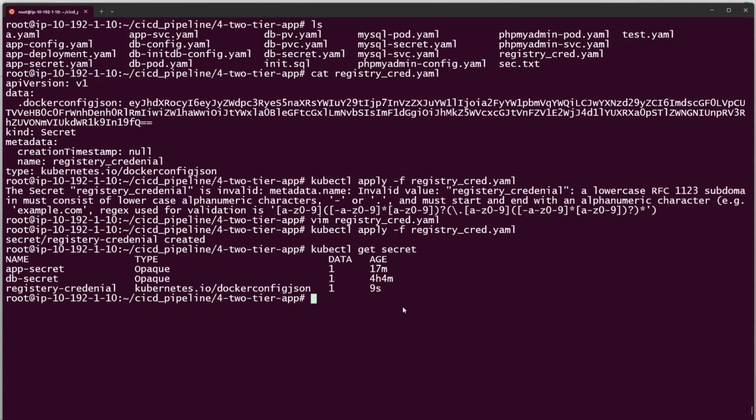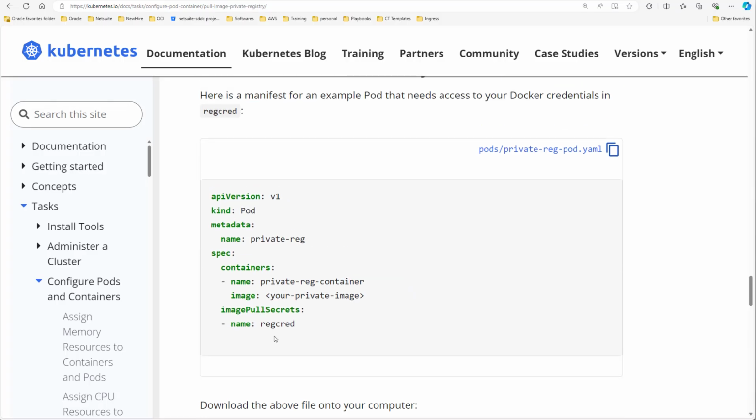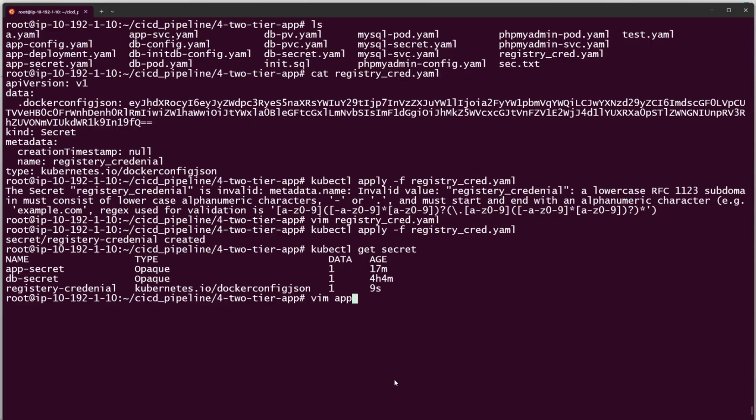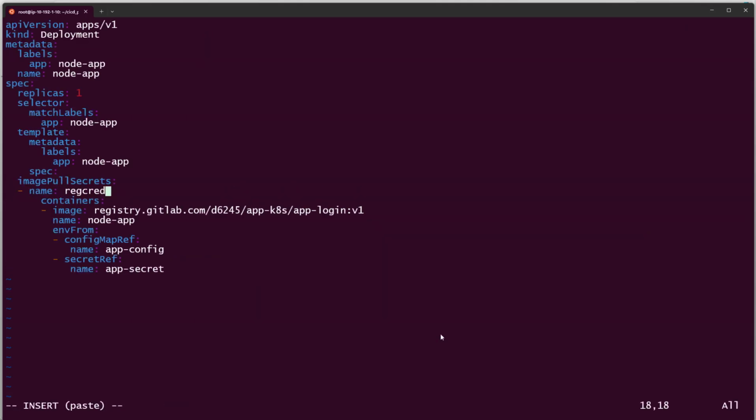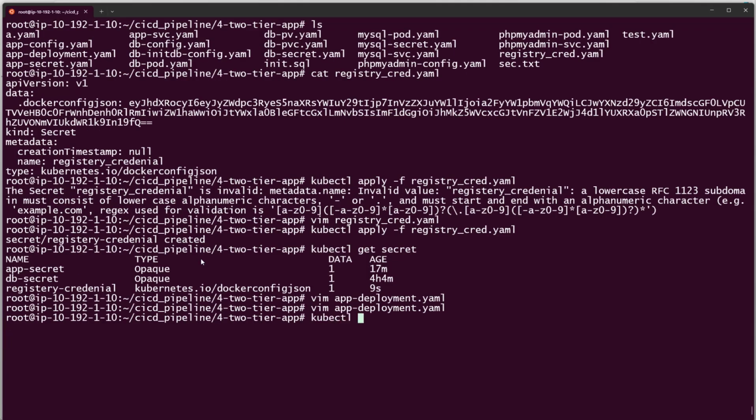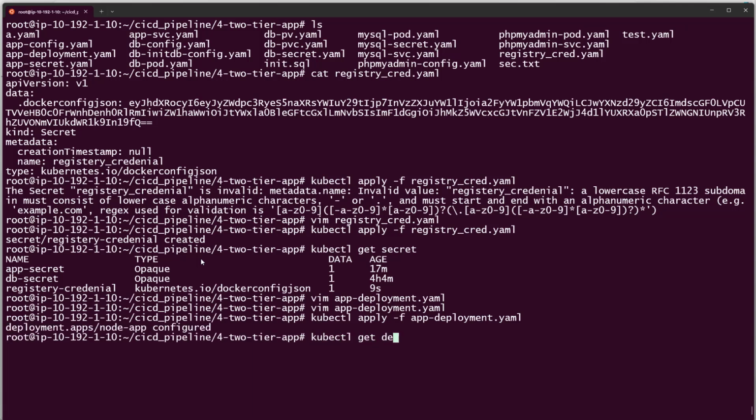If I go back to the document, here you see how we can use it in a pod or deployment. Just copy this one, go back to the terminal, Vim app-deployment, and add it here. But let's update the secret name. It should be like this. Save it and kubectl apply -f app-deployment. It's updated.